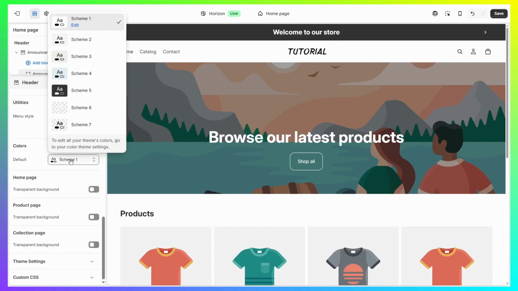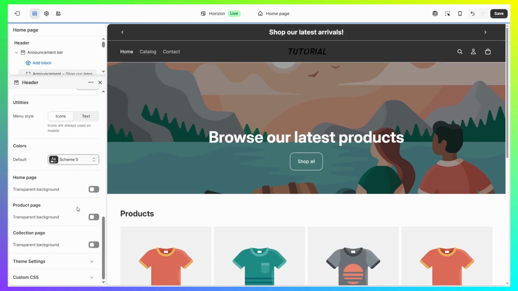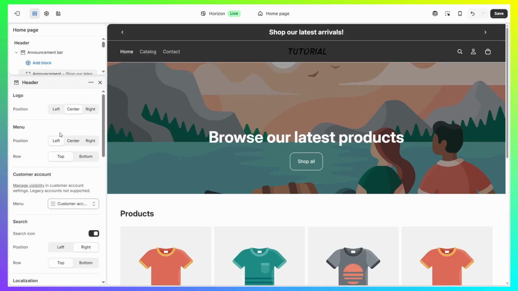And I'm just going to change the color scheme for it. And yeah, we're pretty much good to go. You have a few settings here to play around with, and you have a fully customized header. This is pretty much all you need to really do.